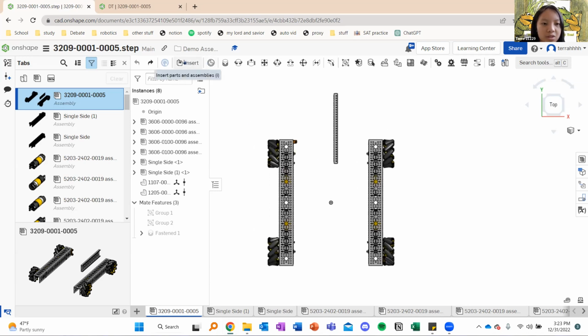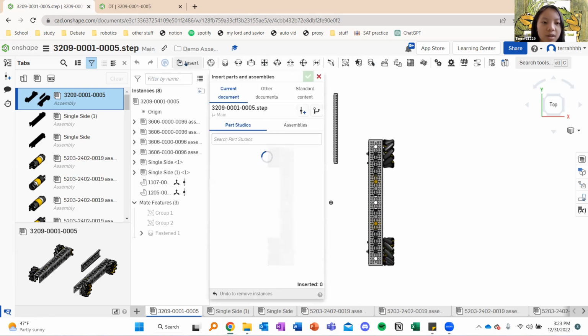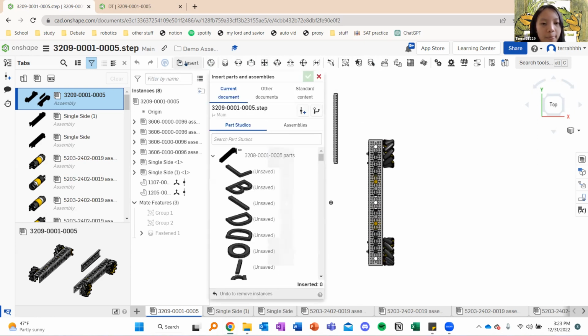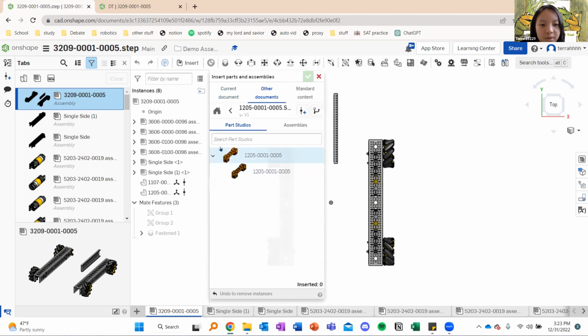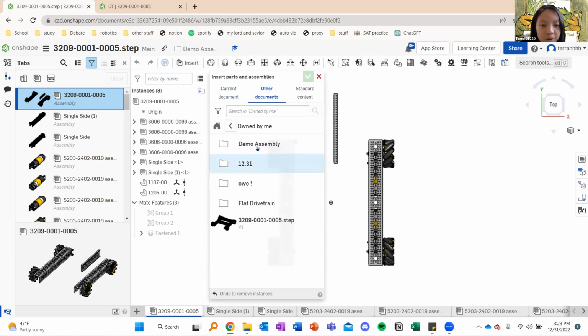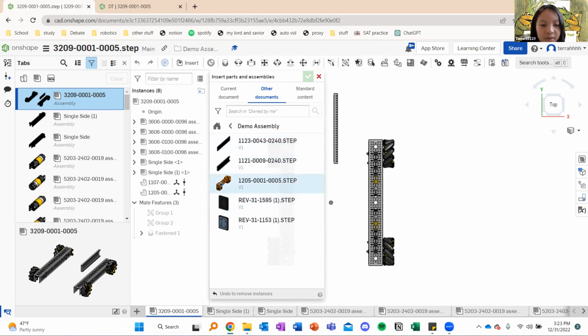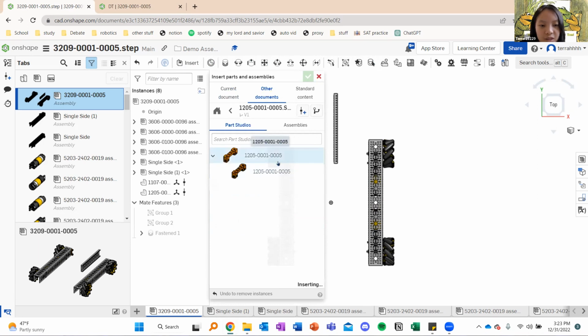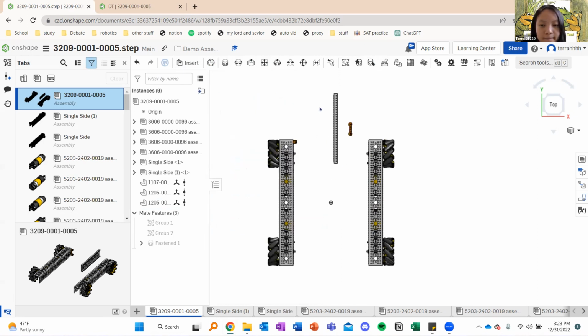Can you see insert on the list of tools? You can press insert, and then there's other documents, and then you're gonna find the folder where you imported all the parts, and then you should be able to just select the mount. Okay. Thank you.